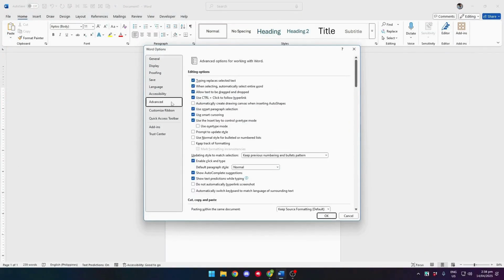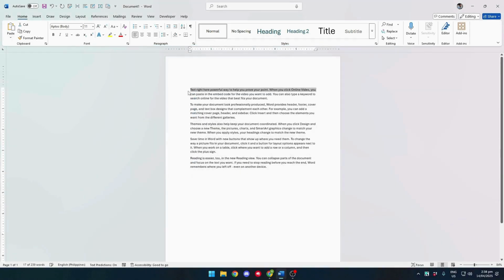Now click on Advanced. And under this group, Editing options, make sure that you uncheck this box right here, Use the Insert key to control Overtype mode, as well as make sure that this box, Use Overtype mode, is also not checked. Now click on OK, and right there, Overtype mode will be completely disabled.